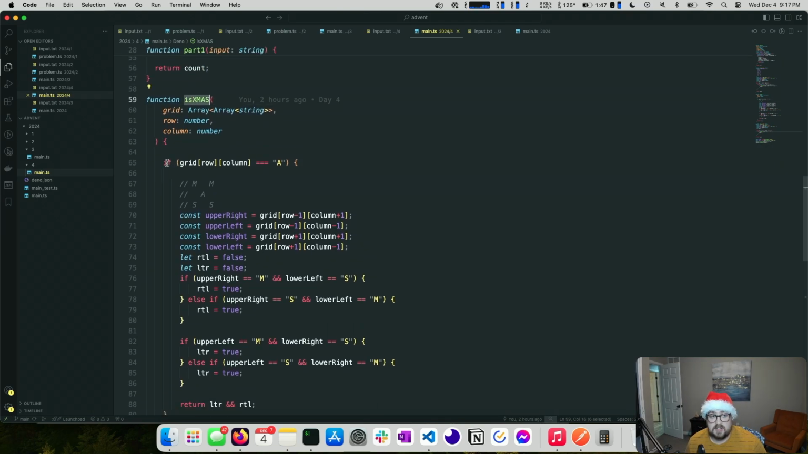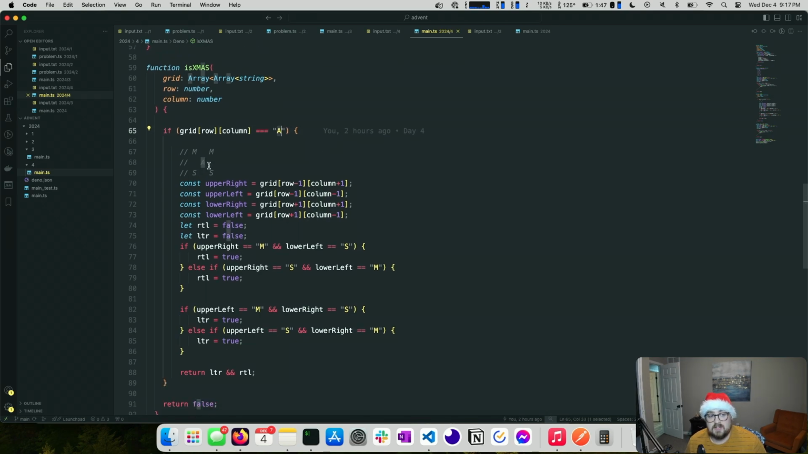We're just changing the body of it. The signature stays the same. So I'm looking at the row and column that gets passed in. I just care if it's an A. So if this is an A, then I'm just grabbing, you can kind of see here, what's in the upper right, the upper left, the lower left, and the lower right. I'm grabbing those right here.